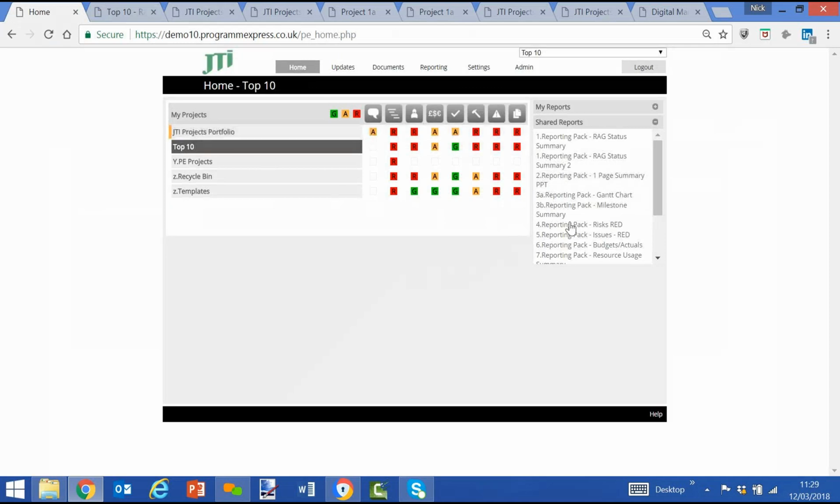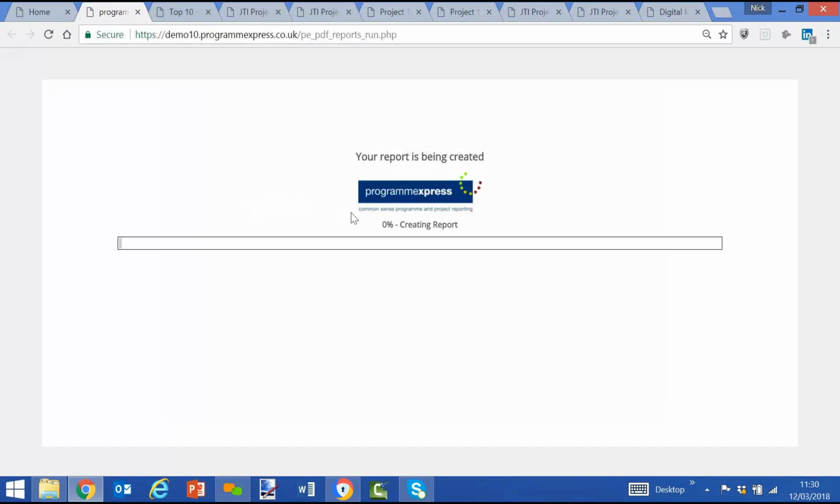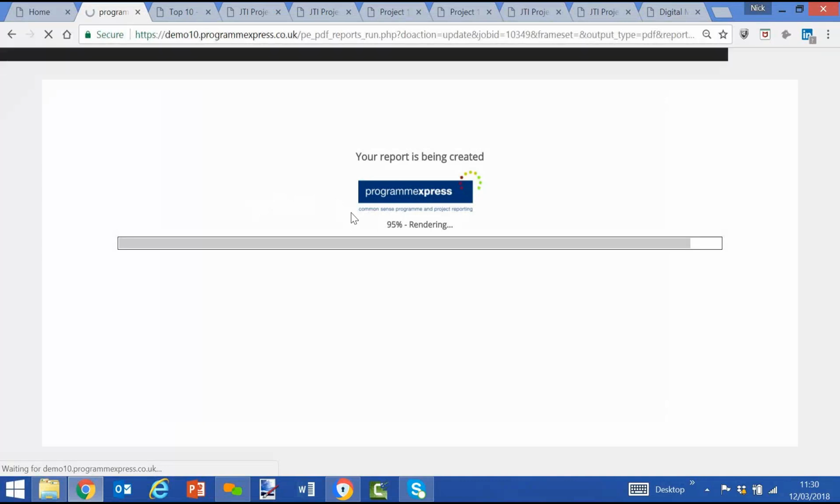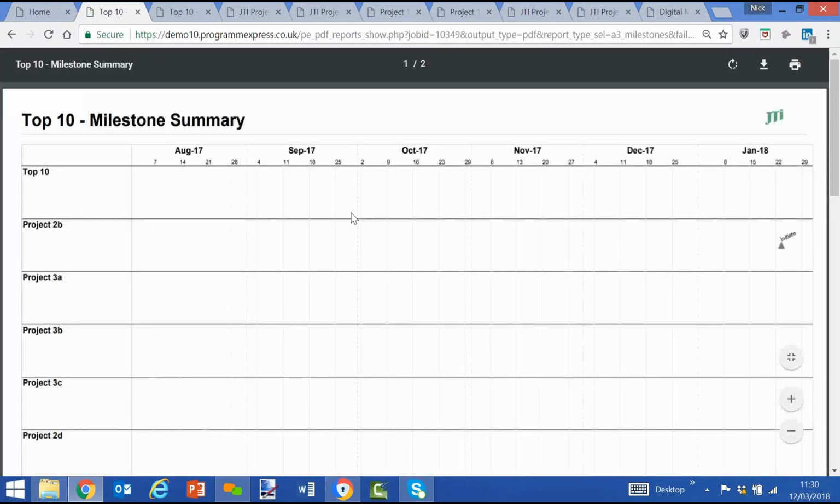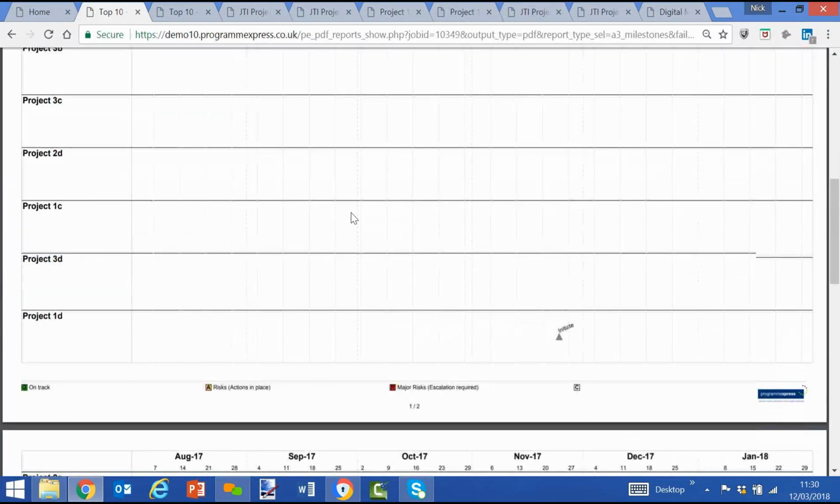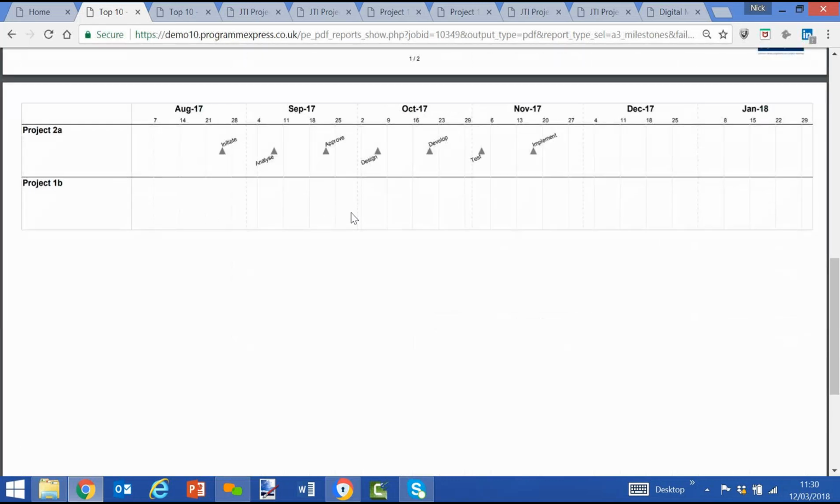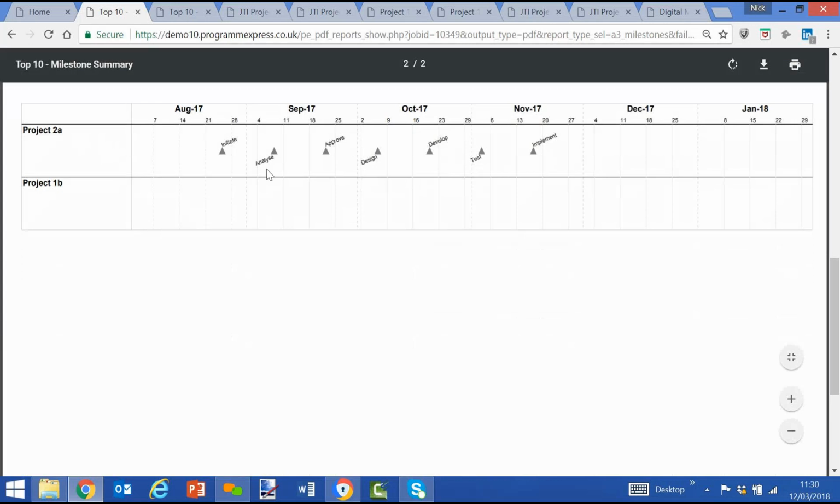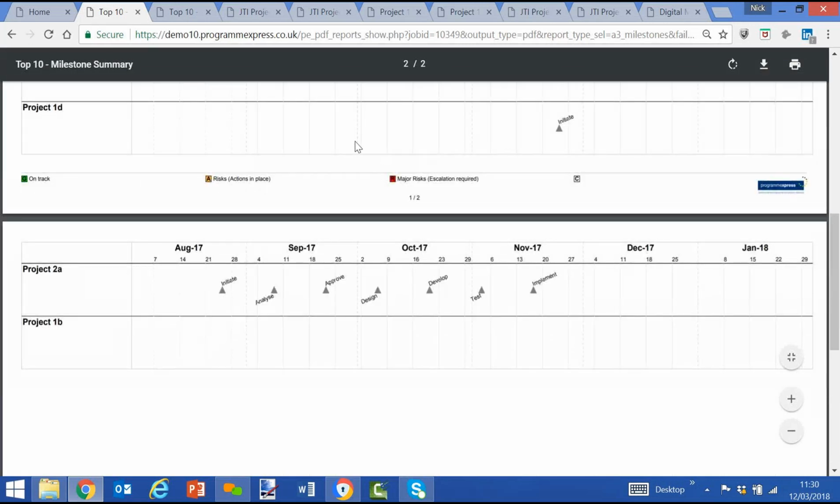Another report that we could run is milestone summary. Remember, we've only updated the plan and the commentary, so we've kept it quite simple. And here we have what we call a milestone summary report, which will show the key milestones on a row.